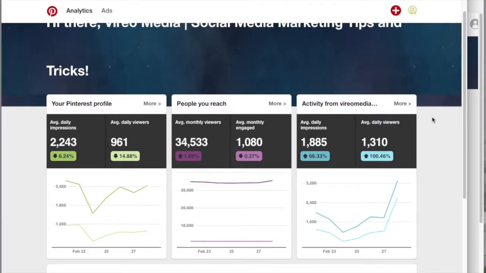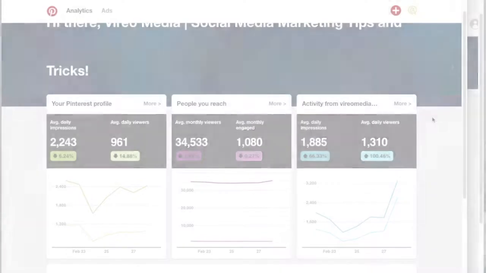Chances are that your numbers are a little bit wonky right now, and you might not have full access. But before you complete this section, I'd like you to go ahead and take a screenshot of your analytics, so that you'll have a great before and after to see how much of a difference Pinterest has made in your marketing strategy.